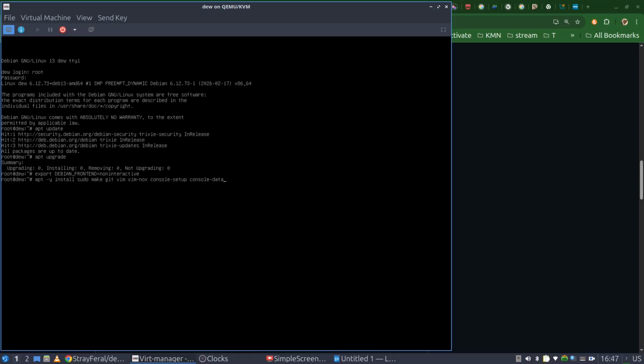Okay, what we are going to install. So sudo, if you don't know, this is basically functionality for our newly created user, which is Forester, to do things as root without the need to switch to the root account. Make is installation tool which we are going to use to install project DEW. Git is the tool that we would need in order to get the source code of project DEW. Vim and Vim.nox is the text editor that we are going to use for absolutely everything. Console setup and console data are packages with tools that we need to do automated setup of some components for the console, the terminal.